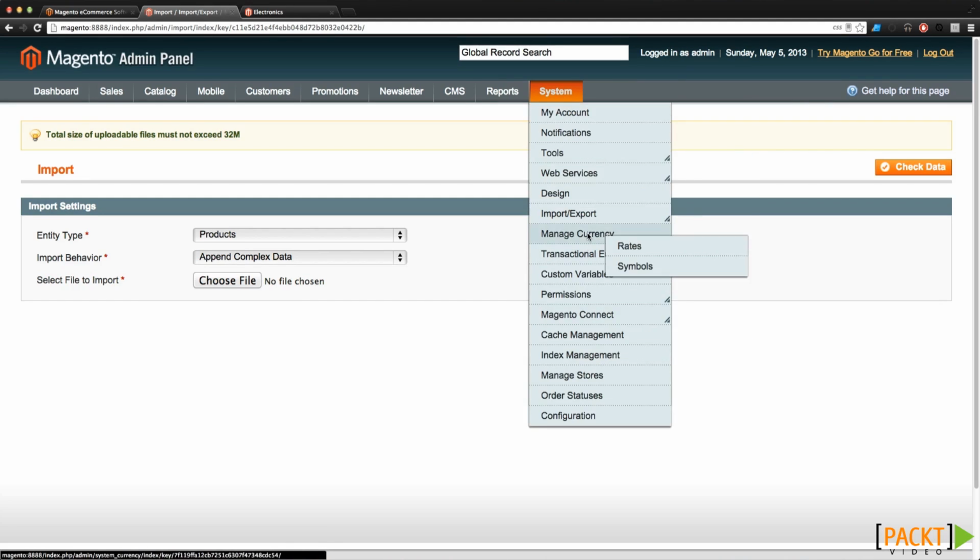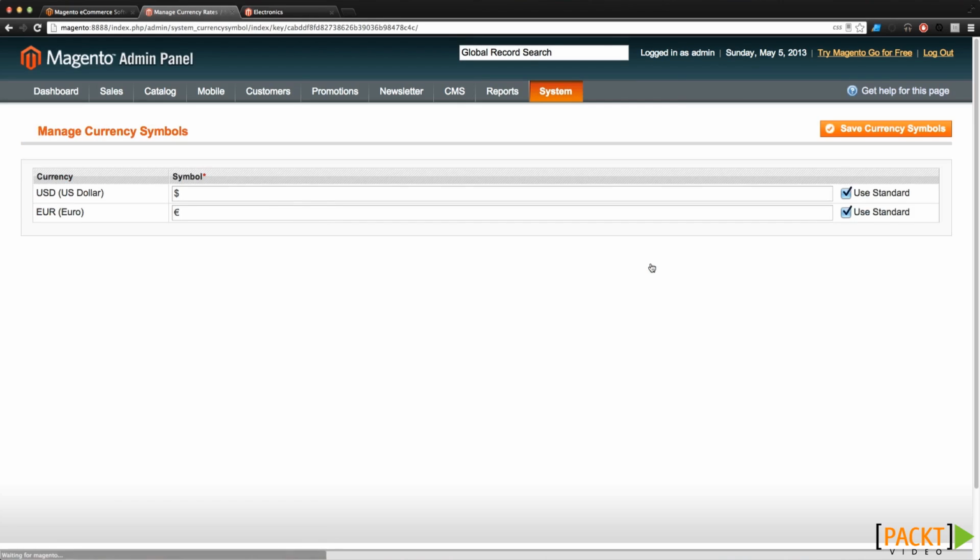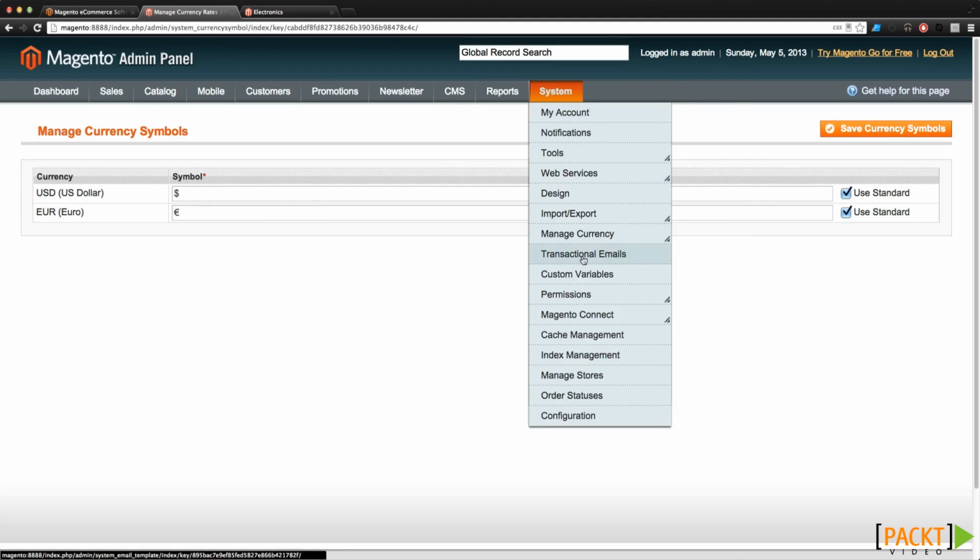Next, we have Manage Currency. You shouldn't have to manage the currency on your site right now, but you can see it's just changing the symbol for the US dollar or the euro. And we're not going to go too much more into this other than that.